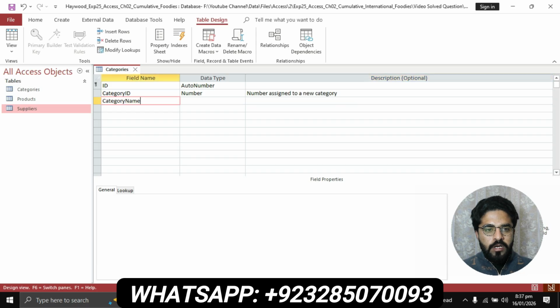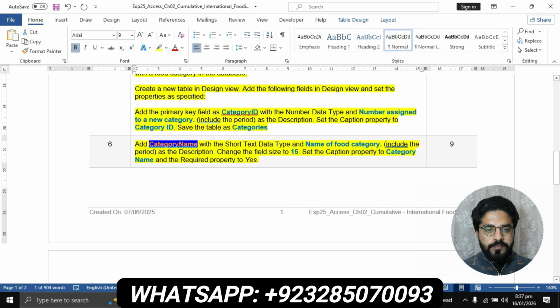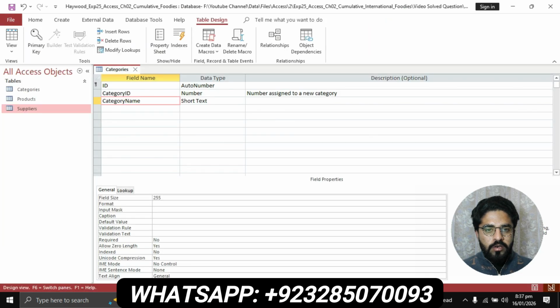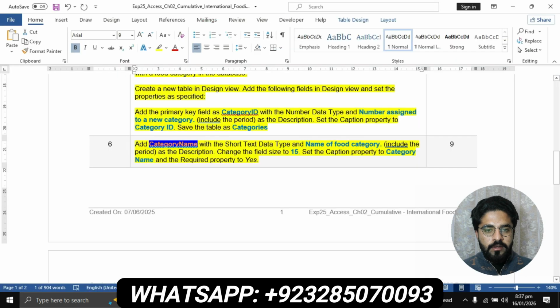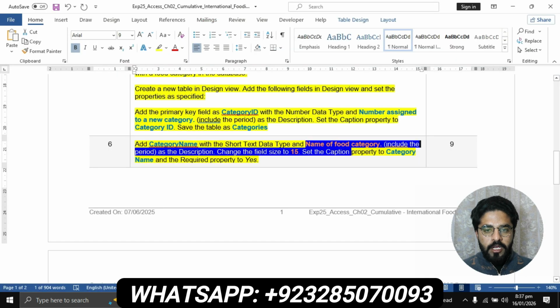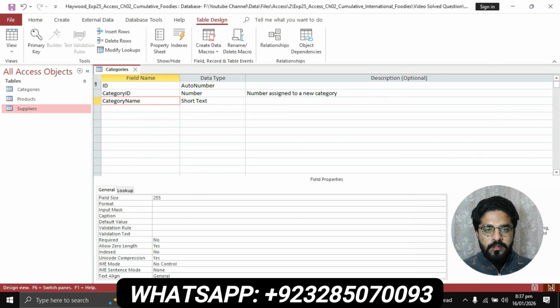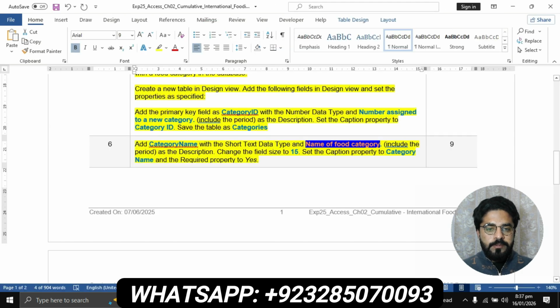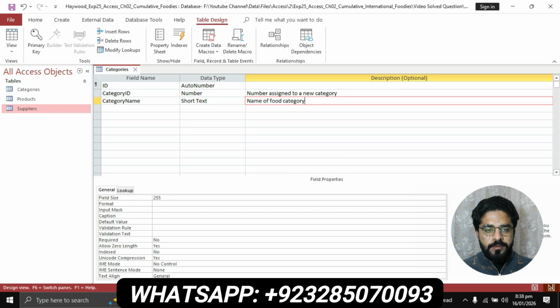Click on this to add a category name with the short text data type. This is a short text data type already selected. And then type the name of food category as a description. Copy this. Name of food categories. And then change the field size to 15.